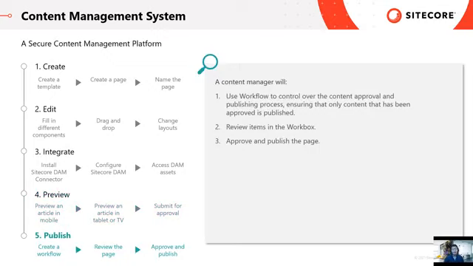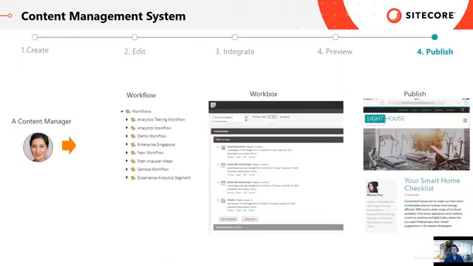The final step of the asset creation lifecycle is approving and publishing the content. Sitecore uses Workbox to ensure that only content that has been approved is published. In addition, Sitecore Workflow offers content admins the flexibility to accommodate and customize existing content compliance practices. As a content manager, Pete now has full control over his team's content approval and publishing process. Let's take a look at how Pete reviews and approves Minnie's work.